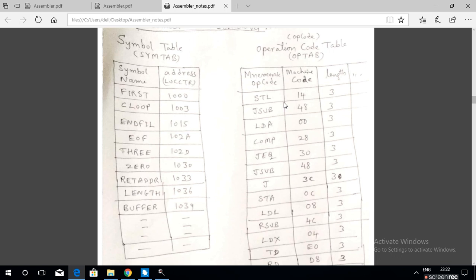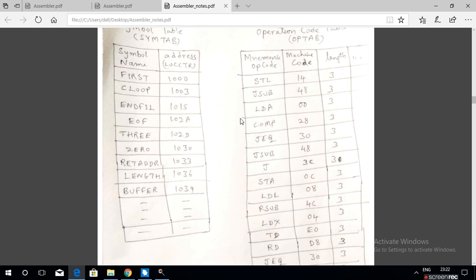So for the STL instruction, its equivalent machine code is 14 and the instruction length is 3. For jump to subroutine, the machine code is 48 and the instruction length is 3. For every instruction, the equivalent hexadecimal opcode, the machine language equivalent code, will be there. I think you have understood these two data structures. The symbol table contains symbols and the corresponding address, and the operation code table contains the mnemonic opcode, its equivalent machine code and the instruction length.